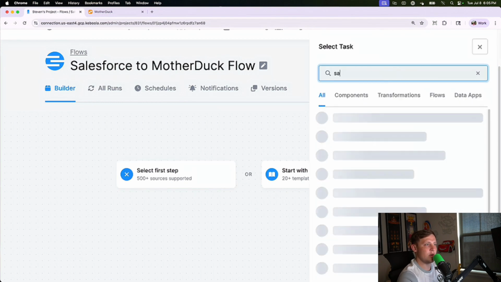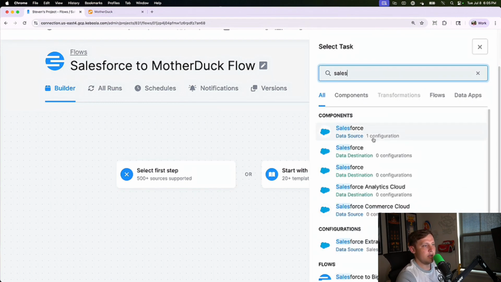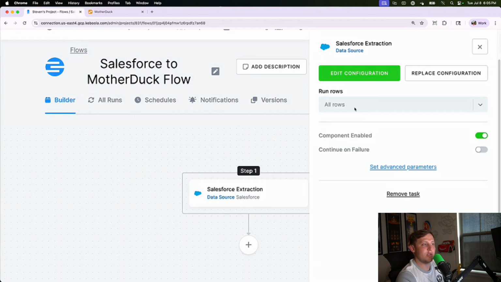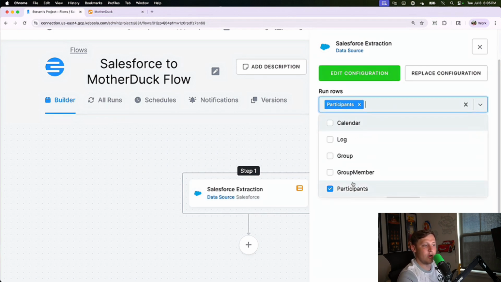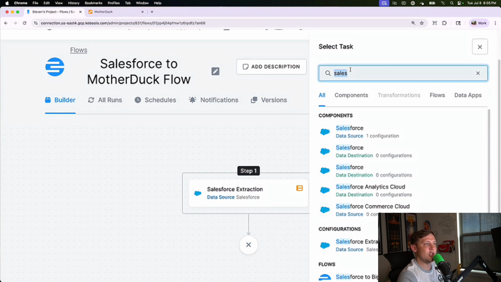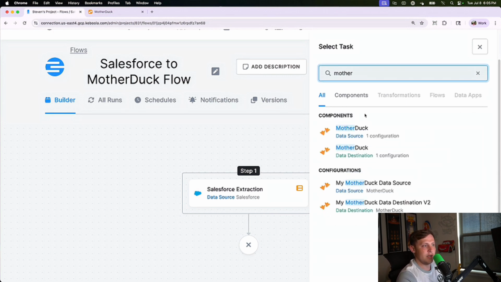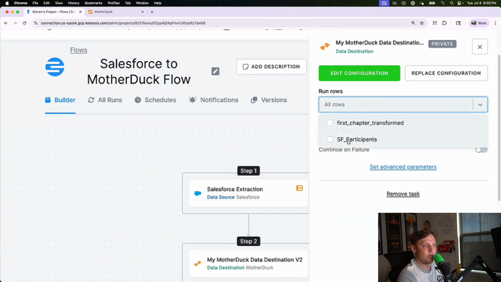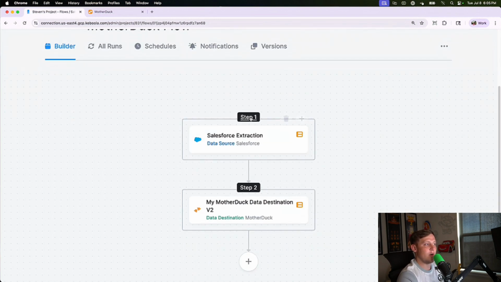So we can select our first step, search for Salesforce data source. There's our configuration. And of course, it defaults to all rows. We just want to grab our participants that we set up in our video, but all of them are there if you want to choose 2, 3, or all of them, right? So that works. So now we need to choose our MotherDuck configuration data destination. Perfect. And again, it's going to default to all rows, but we just want SF participants there. So that works. So we have both of our steps here.